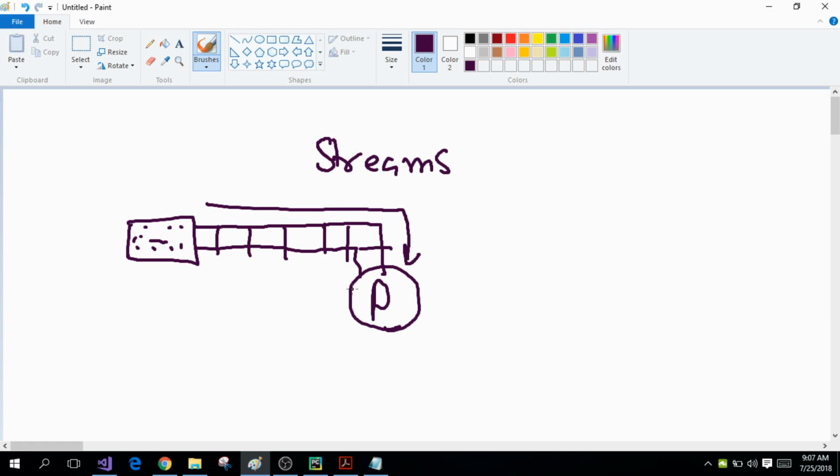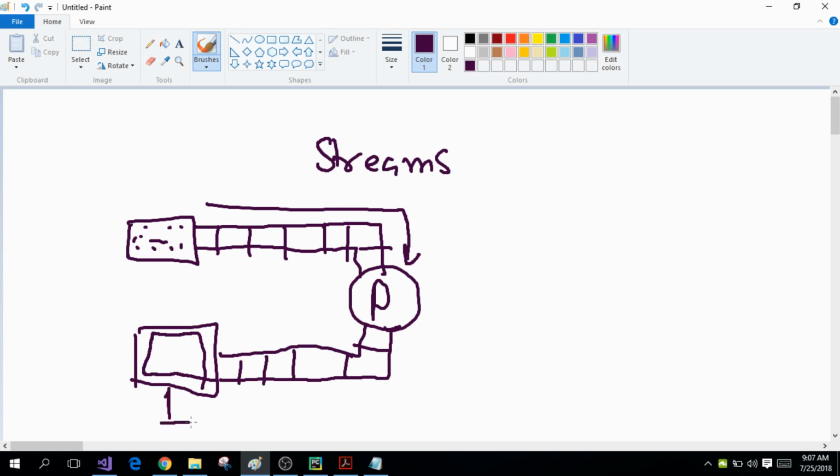And when your program wants to display something on the output screen, maybe some character or some value or any information, this is your display screen right here. Again, that data which the program wants to display will travel in streams, in a sequence of bytes, to your output screen. So this is the concept of streams. This is just the abstract concept, the general view of what streams are.